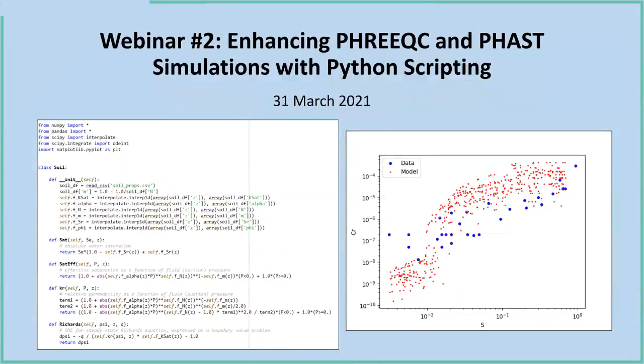The subject of today's webinar is an introduction to using Python scripts to add capabilities to both FreakC and to FAST. I'm going to make a few assumptions for today. First, I'll assume that you all now have at least some familiarity with both FreakC and FAST, and in particular, that both of these simulators operate using keyword block-based text input files. The second assumption is that you have some basic understanding of Python scripting.